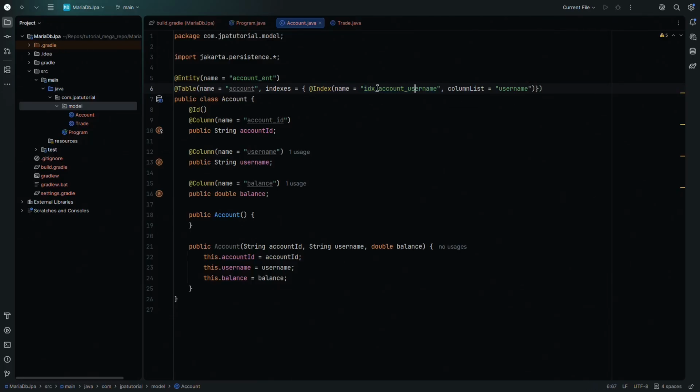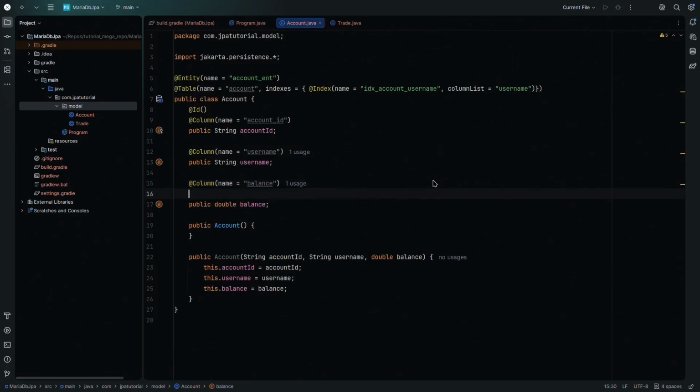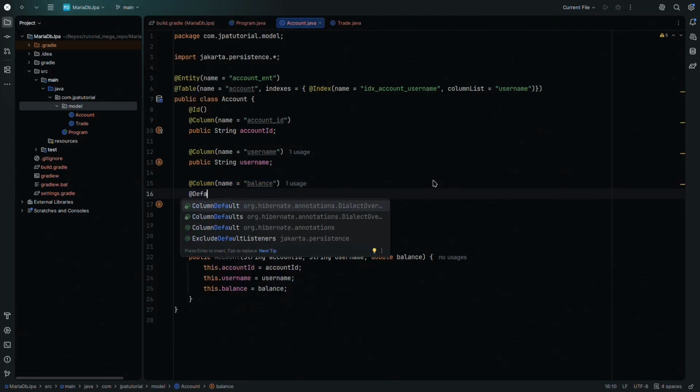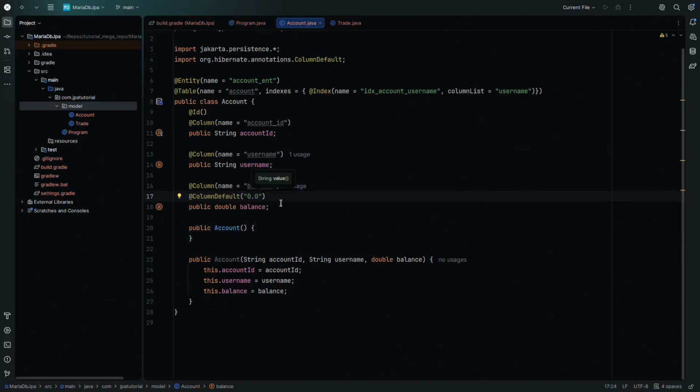This is just some convention I follow. So the table name and then the column name. And then here we give it the columns that it should use in this index. So now that'll create an index for this column here. The next thing we might want to do is specify some default values. So in this case, for the balance, when a new account is created, we might want to default the value to 0. And in that case, we can simply make use of this annotation, column default. And this just takes in a string value for the default value. This will be converted to the appropriate data type inside of this table.